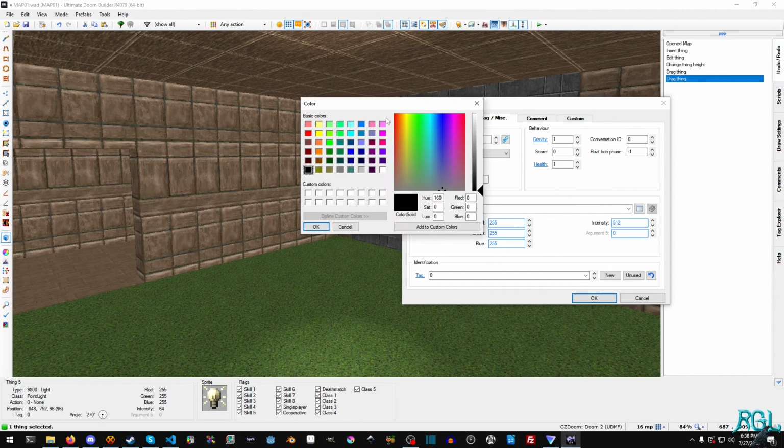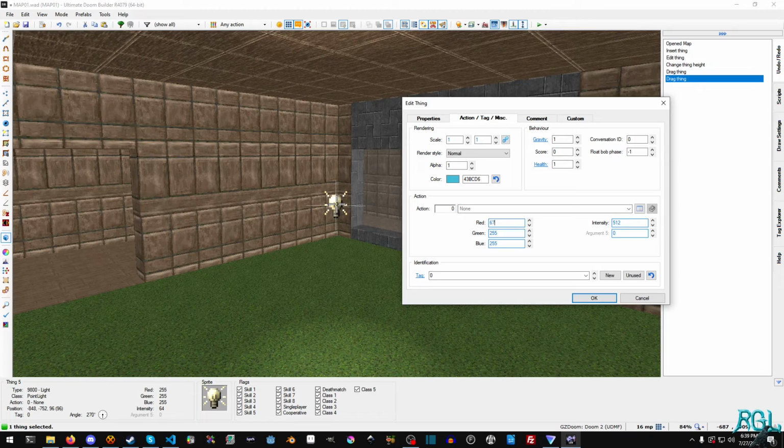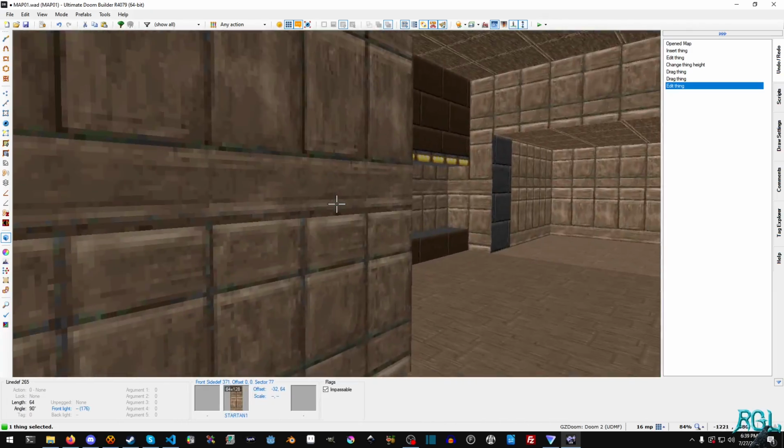Then I'm going to go up to this color and alter it in some manner. Let's make it kind of blue: 67, 188, 214. And we'll hit OK. And now the room is extremely blue.